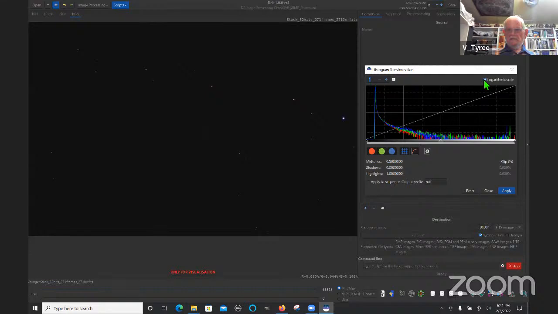There's a box here. If you click it, it causes this vertical scale to be logarithmic. So now you can see the extreme tail of the histogram showing everything that's out there, the brighter stars. Somewhere in here is where the actual image is confined, and so forth. You can leave it on if you want. I prefer to just go back and let it be linear.